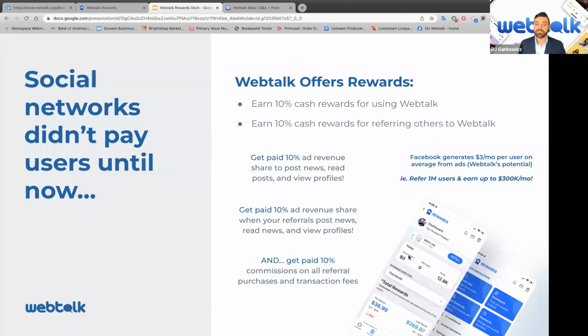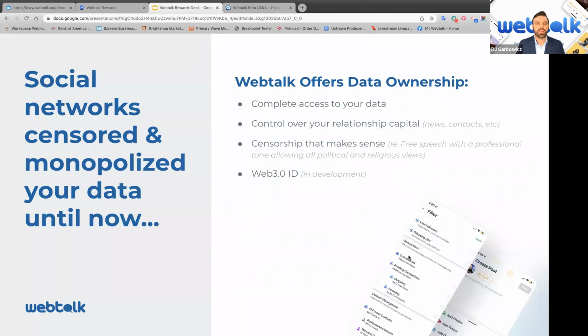So we also pay 10% of the ad revenue share when your referrals to WebTalk post news, read news, and view profiles, and when they make purchases. So if they make purchases, you're going to get recurring commissions on subscriptions and also transaction fees once we launch our marketplaces. So these are very, very important, and we'll talk about this more here in a little bit.